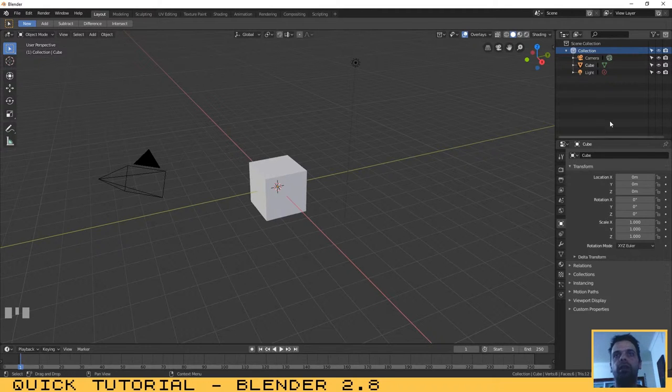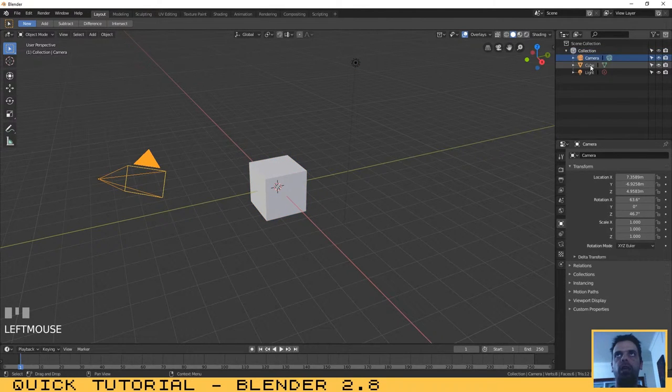If you look at the top right of the screen, you can see that it has already created one collection, or one layer. This collection was created by default when we create our scene in Blender. And it contains three objects: a camera, a cube, and a light.